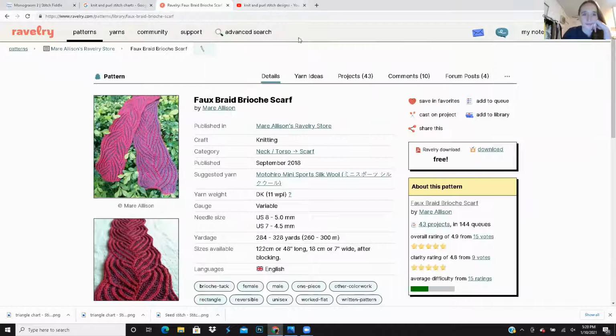So hopefully this particular section helped you guys to know what resources are out there.